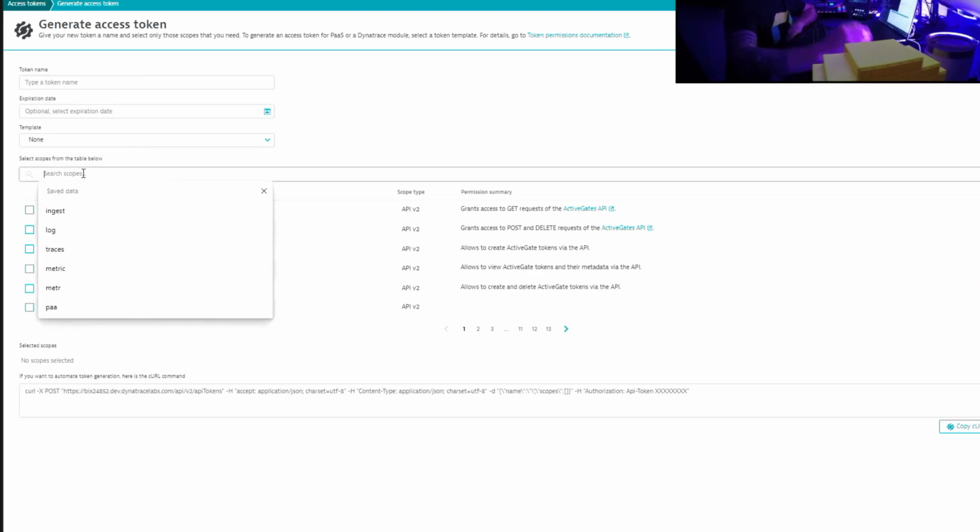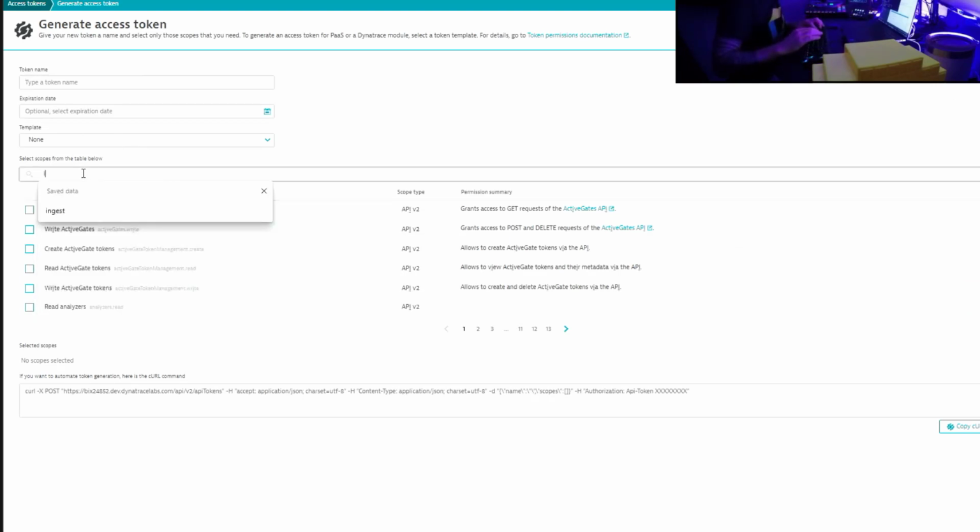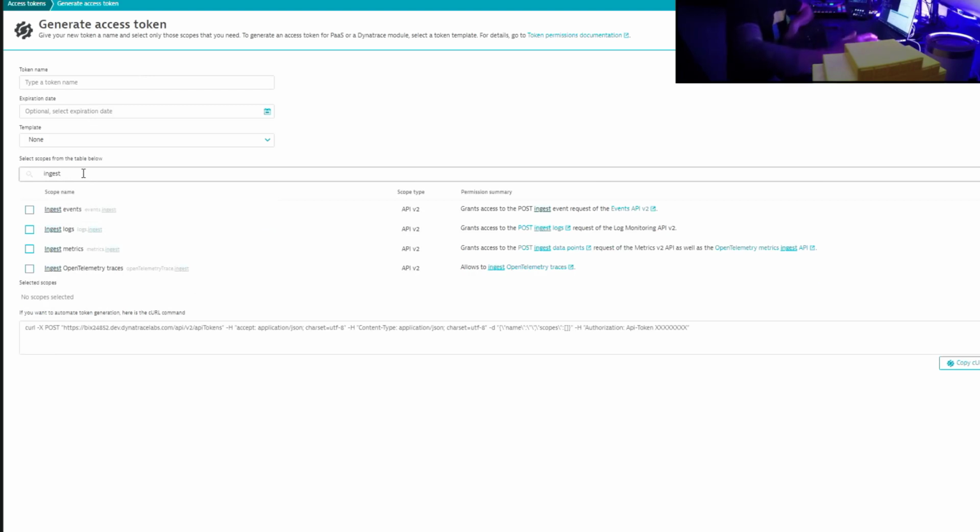But to remind you, because we're going to ingest traces, type ingest here. In this particular tutorial, we only cover traces, so you can basically only select that OpenTelemetry trace scope, but we could have extended to logs, events, and metrics as well. Once you have selected the scope, you will create. The value of the token will be displayed once, so make sure to copy it because you will need it later for the deployment script.